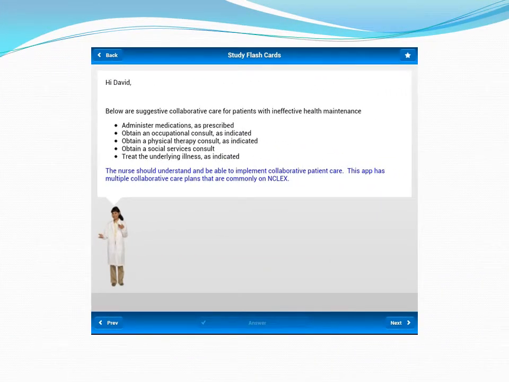So this mobile app does a really good job of identifying important nursing interventions as well as collaborative patient care. So you'll see here, for example, it does use my name to call out that this is important, and it tells me some of the collaborative care for patients that have certain nursing diagnoses, such as ineffective health maintenance. And this is really helpful because I did notice this on the NCLEX exam.